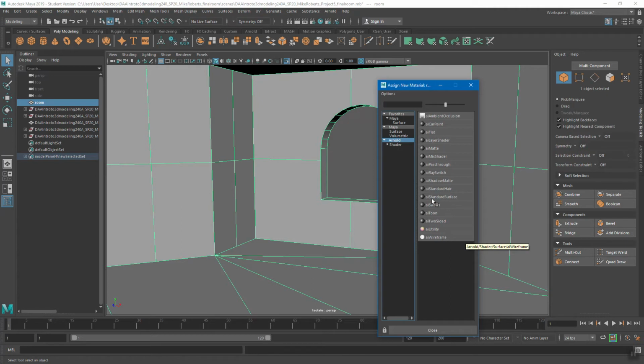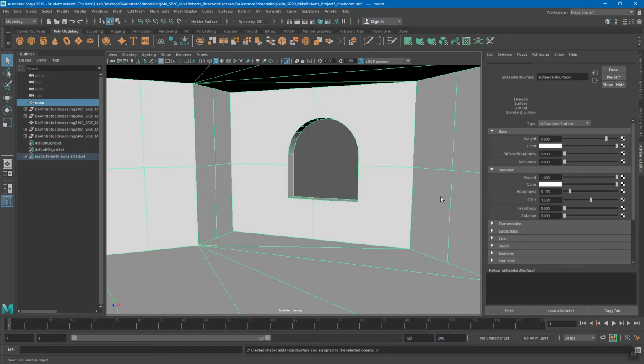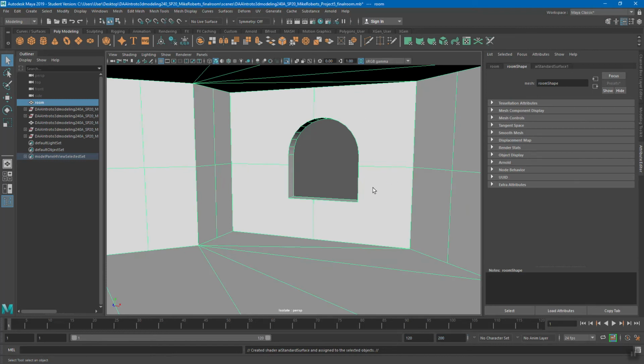But there is something called AI Standard Surface, and that's the default main surface type in Arnold, and that's what we're going to use. So we're going to click on AI Standard Surface, and that actually applies this new material here. Now, you might have noticed in the video that something popped up and then disappeared here. Maya's like that a little bit, right?